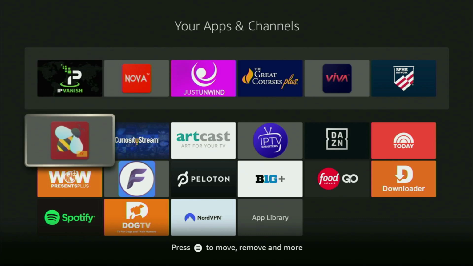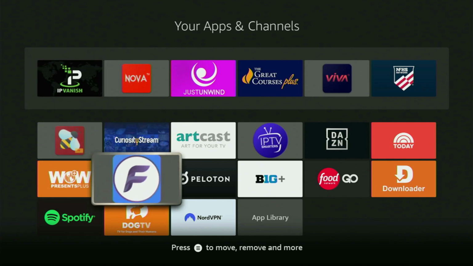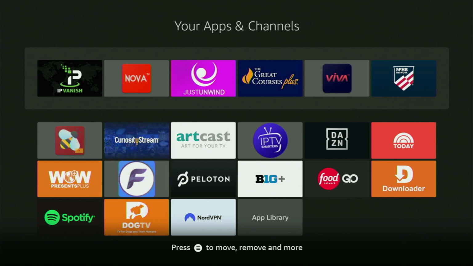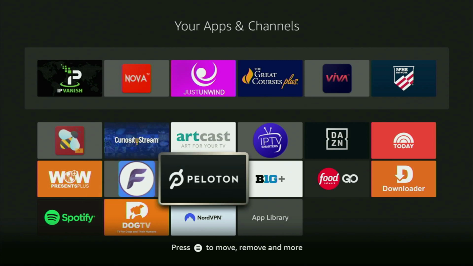Hey, how's it going? Today I'll show you how to get the Cinema HD app to your Firestick or Android TV. The whole process is pretty easy and will take you only a couple of minutes.